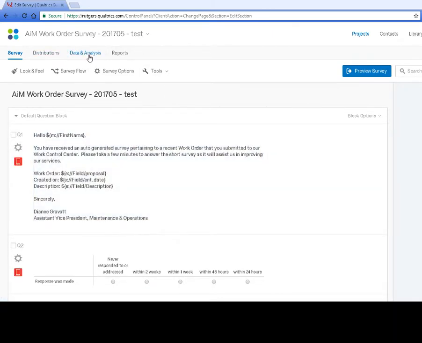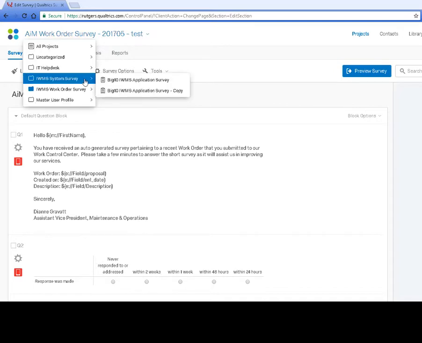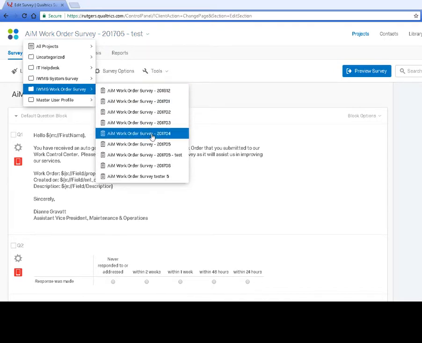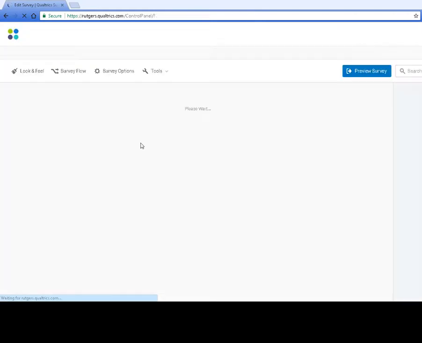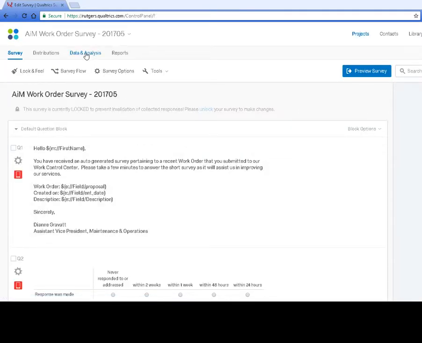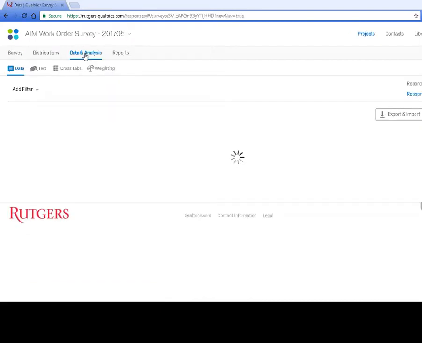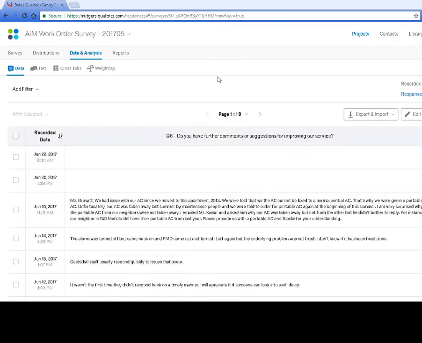When you decide to stop the survey and start collecting the data and then analyze it, you log back into Qualtrics, and you go to the survey that you decide to work with. In this case, we're going to pick this one. And you're going to click on data analysis. And from here, you're going to click on export and import and do export data.